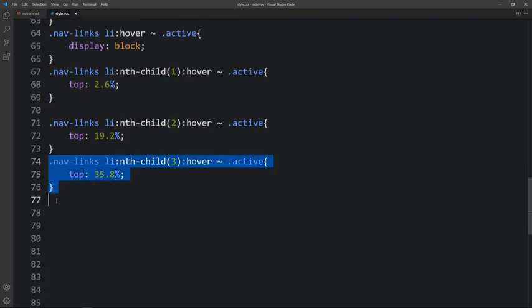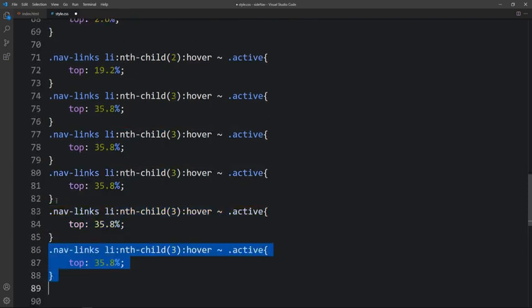So let me add the CSS for all the list items. It is 4, 5 and 6.